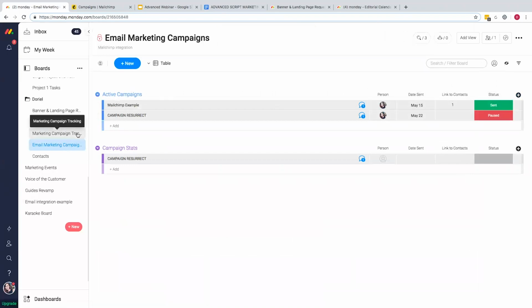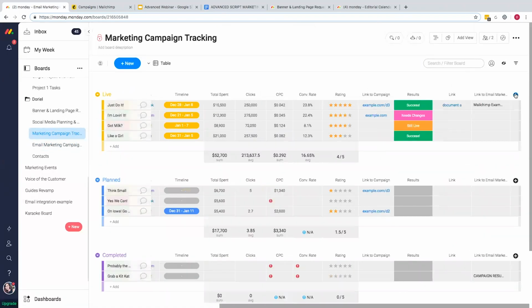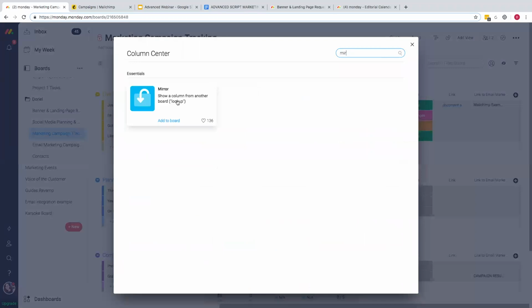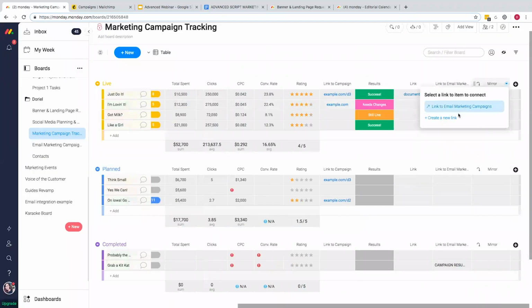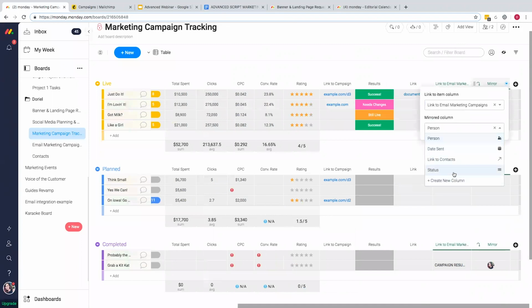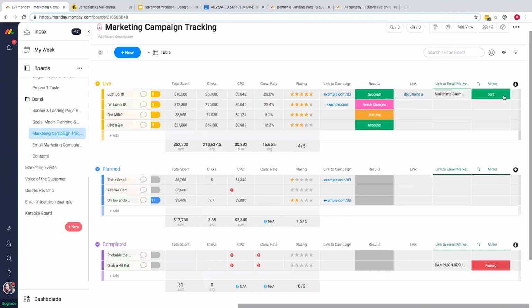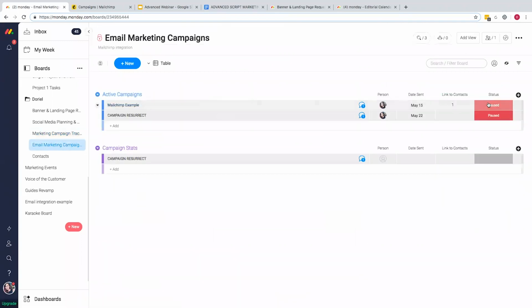I can go here, go to the plus sign, more columns. I can go to mirror column, link. I want to link it from a certain board, and I want to mirror the status column. And voila, everything I change here will be shown here, and everything I do here can be shown here.